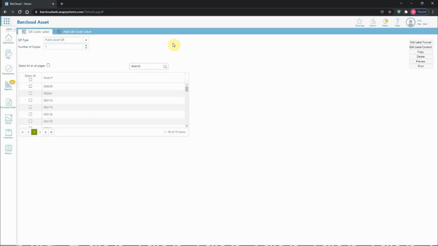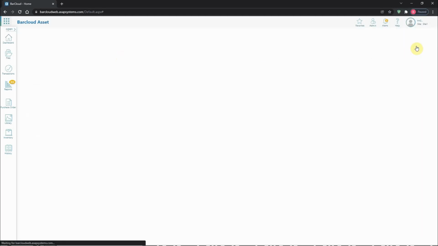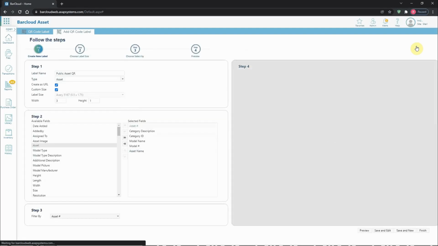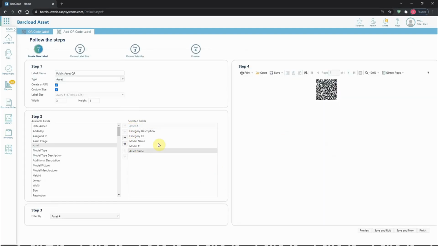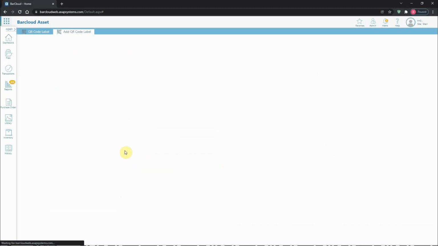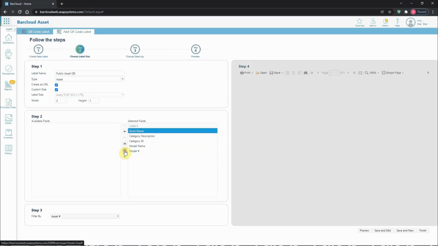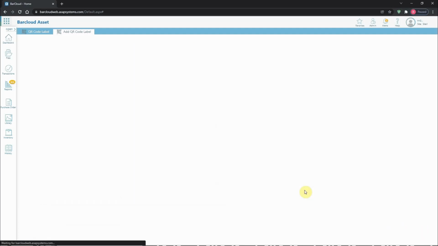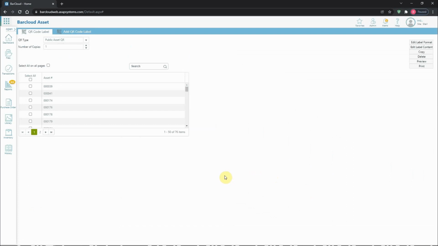If at any point you'd like to go back and modify the contents of the QR code, maybe it should have something different, or we've added extra fields we'd like to add into that template. That's fine, and that's what the edit label content will do. It'll reopen the wizard and allow the user to go through and make any changes or modifications they see fit. Whether that's as simple as coming in here and adjusting the position within there, or even go and change the filter by option. Now, once all the changes have been made, again, don't forget to hit finish to save and finalize that label format and make it available for use.